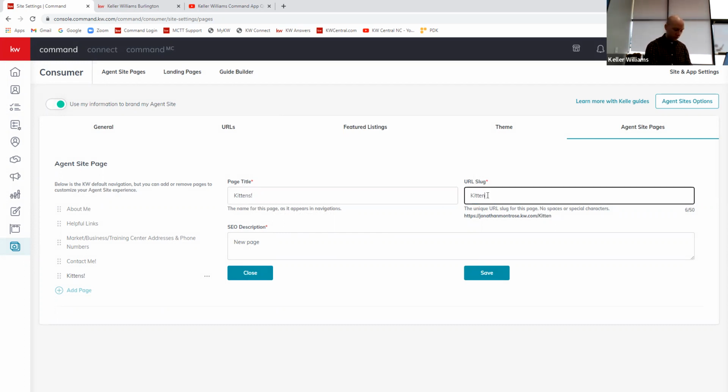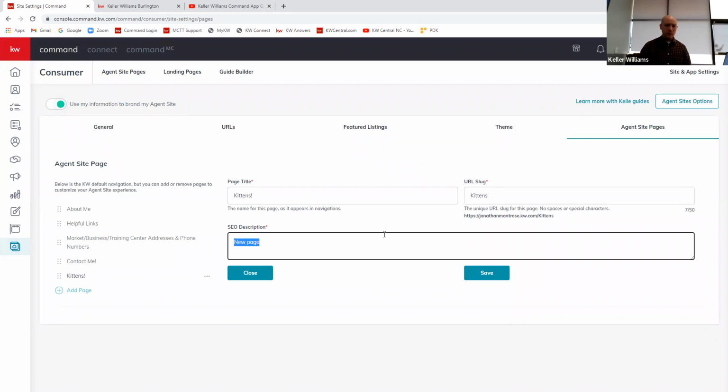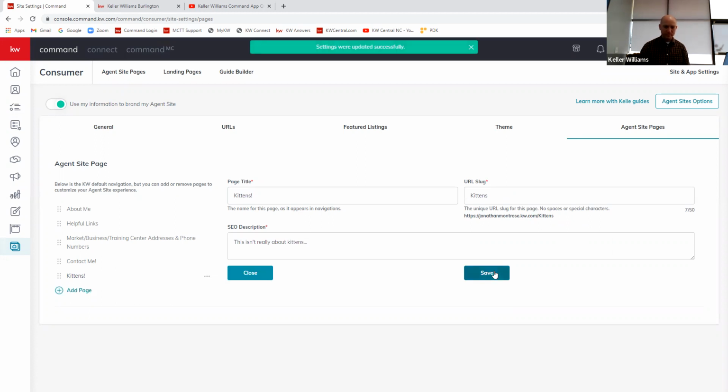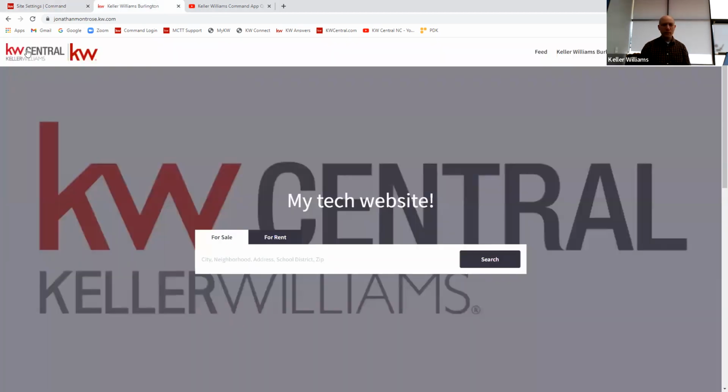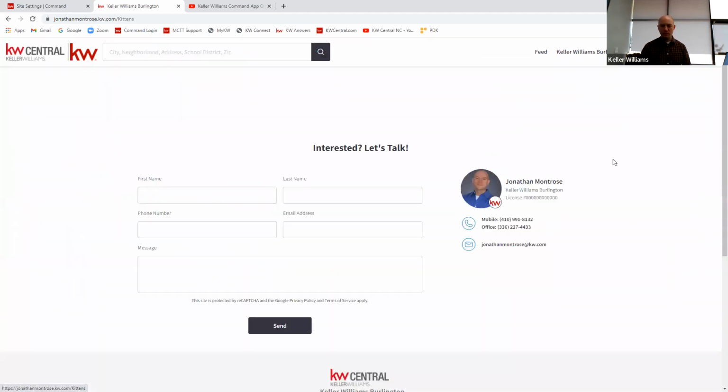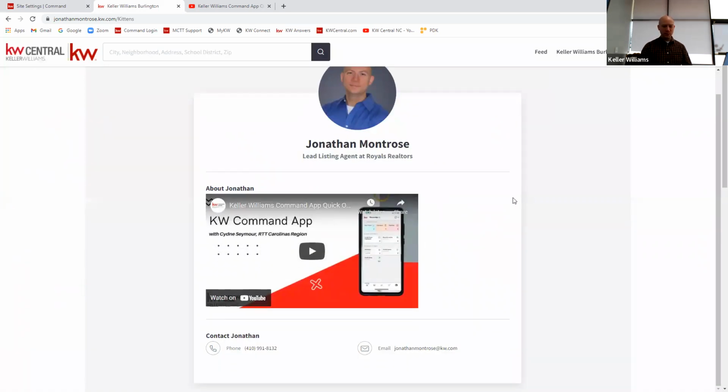Slug: kittens. And that's going to change this back end here. So you can see that adding in. And the description, this isn't really about kittens. And we'll save it. So we'll go over here and refresh. There it is, kittens. And there's the page that we just made together, popped in just like that. So it's pretty streamlined.